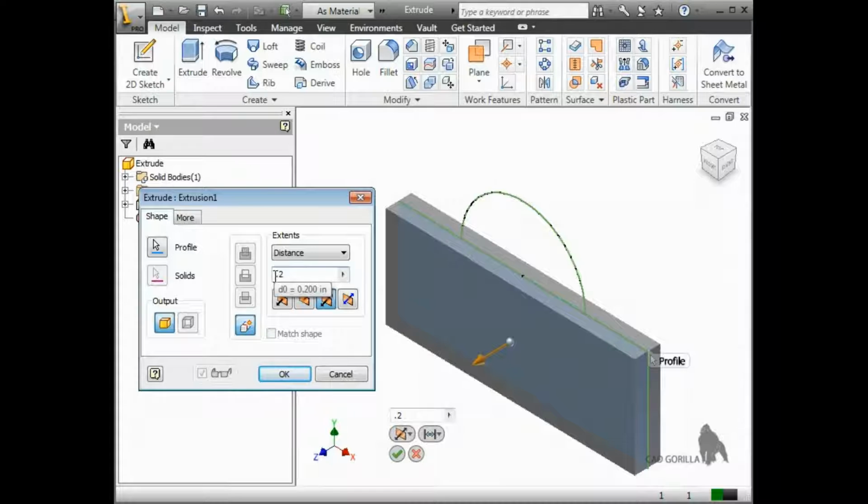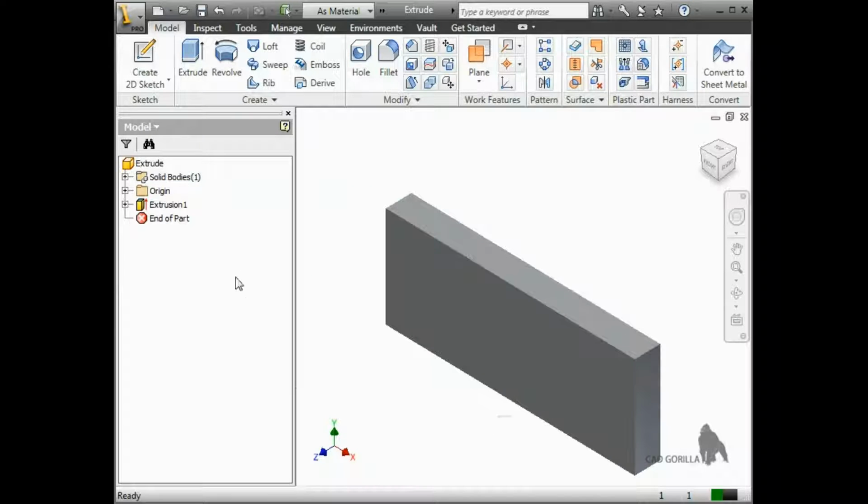There are a couple more options that we'll take a look at in some upcoming lessons, but for now, I want to finish the extrude command. To accept these settings and finish the command, I can either press the green check here, or I can press OK in the dialog box.